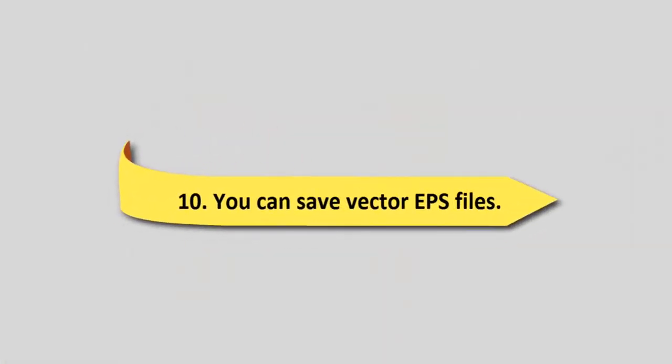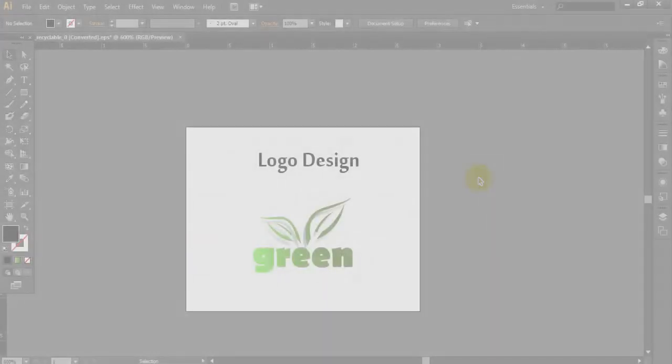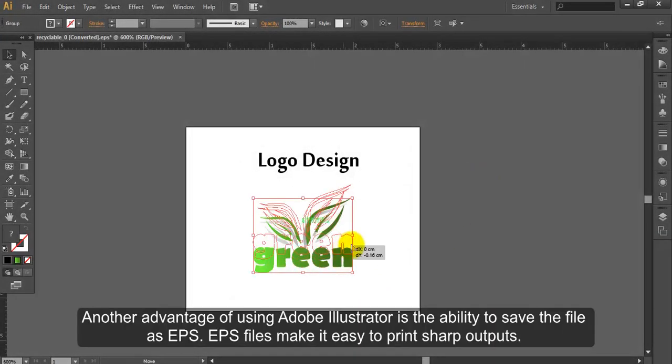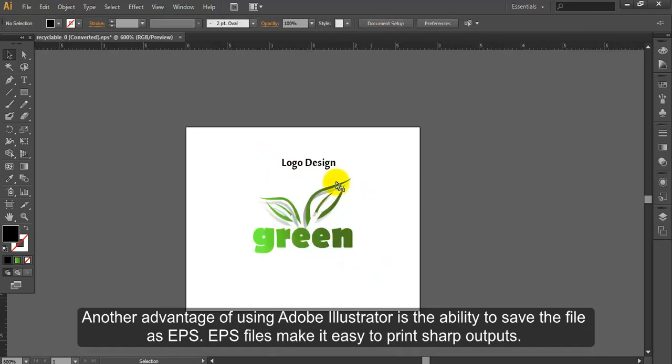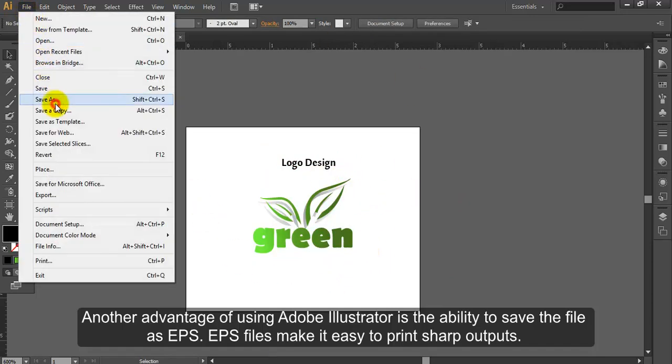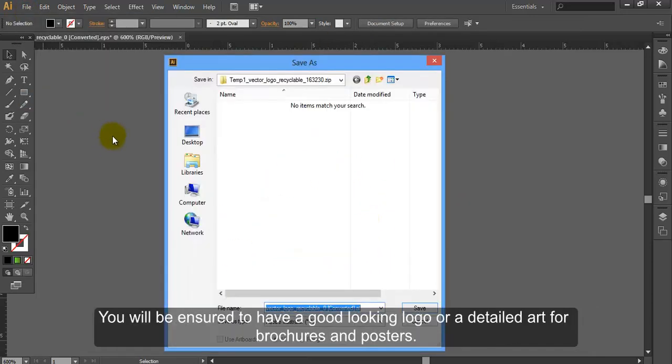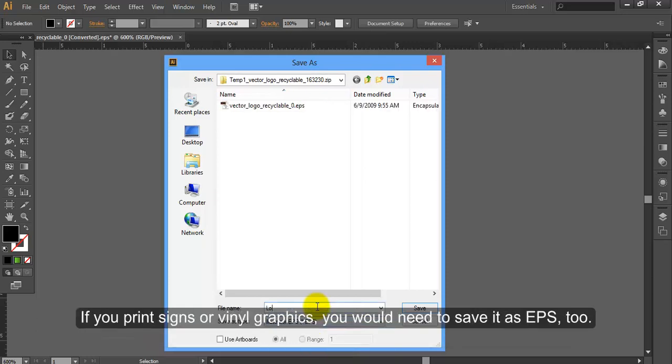10. You can save vector EPS files. Another advantage of using Adobe Illustrator is the ability to save the file as EPS. EPS files make it easy to print sharp outputs. You will be ensured to have a good-looking logo or a detailed art for brochures and posters. If you print signs or any vinyl graphics, you would need to save it as EPS too.